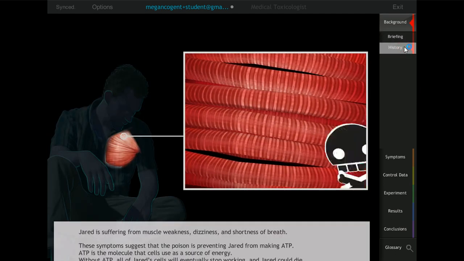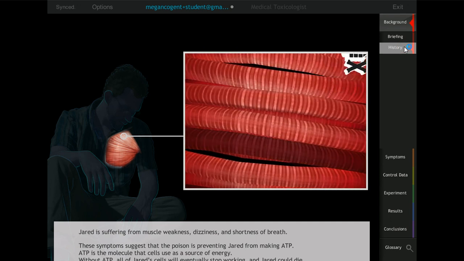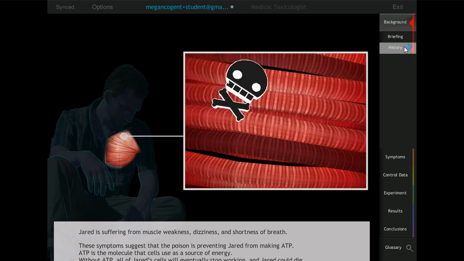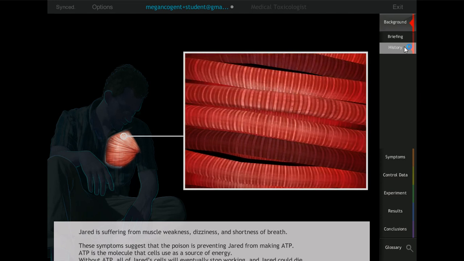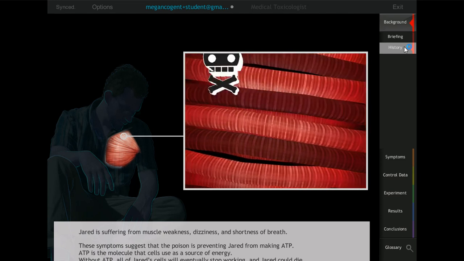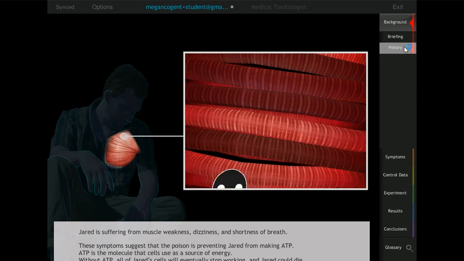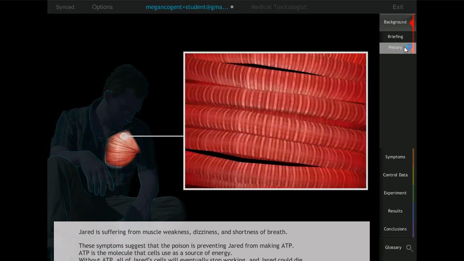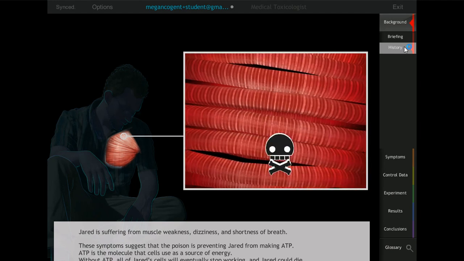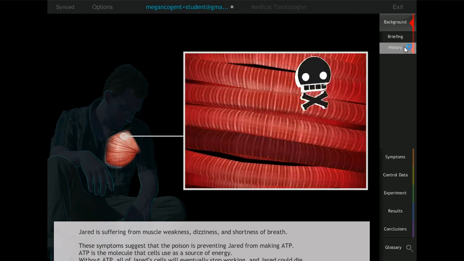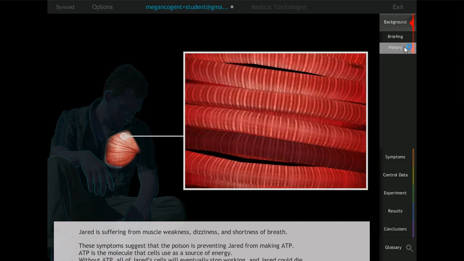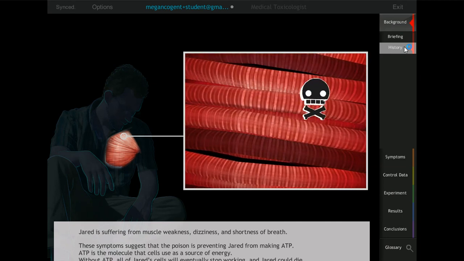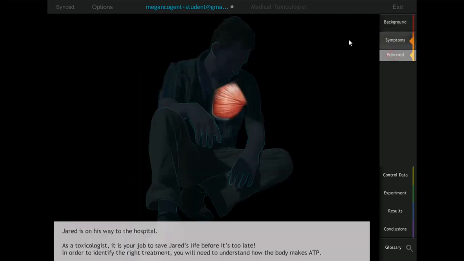So let's look into Jared's history here. You can see we have our little interactive showing these muscles getting affected by the poison and that they stop functioning. This is causing his feeling of muscle weakness, as well as his shortness of breath and dizziness. These symptoms suggest that the poison is preventing Jared from making ATP, which we all know as biology teachers is the molecule that cells use as a source of energy. So we're going to need to investigate cell respiration.